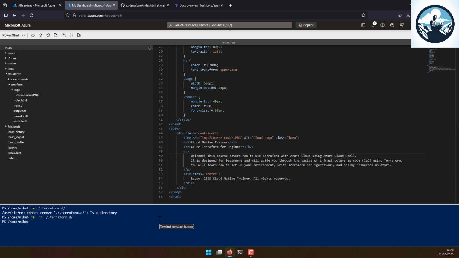Okay, so because we initialized it in an empty directory, it didn't download anything, so I could just use the rm command with recursive and force flags to remove the folder. So that sorts that out if you make the same mistake that I've just done.